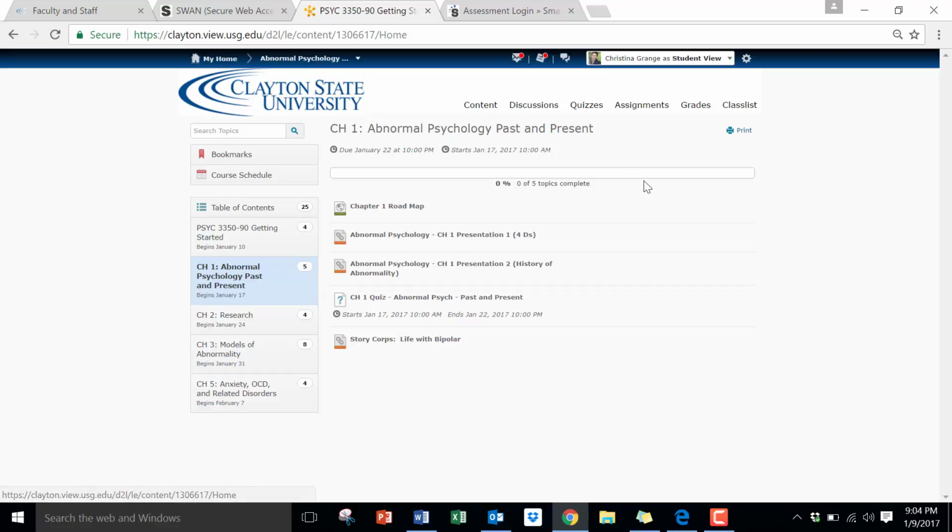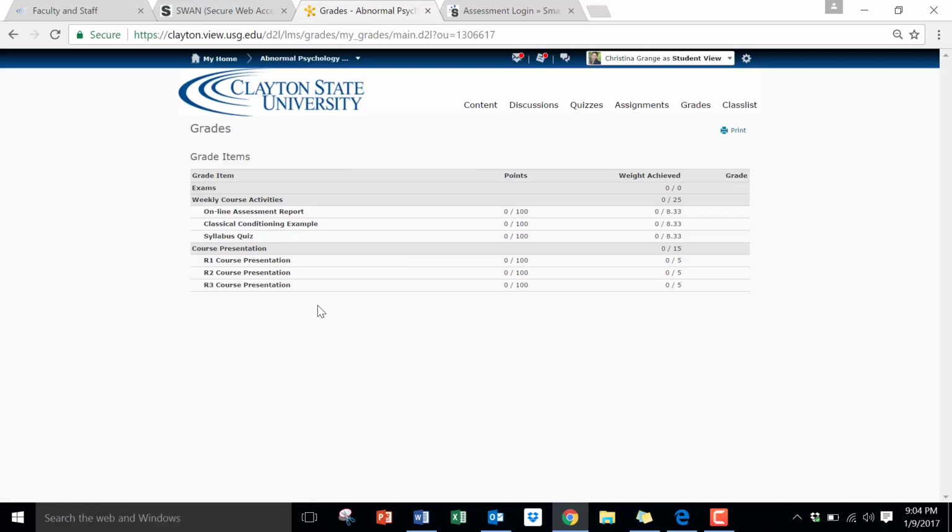So you'll have the content where you get access to the modules, and then the various weekly activities, be it a discussion, a quiz, or a specific assignment that you need to submit. And then, of course, you'll have your grades. These are some general grades that I've integrated so far for the course, but you're going to actually end up with at least 10 to 15 weekly course activities, depending on whether you're in a hybrid course or a fully seated course or online course. You will end up with many weekly activities, okay? And then you'll have exams. That varies depending on the course, and then you may have course presentations.